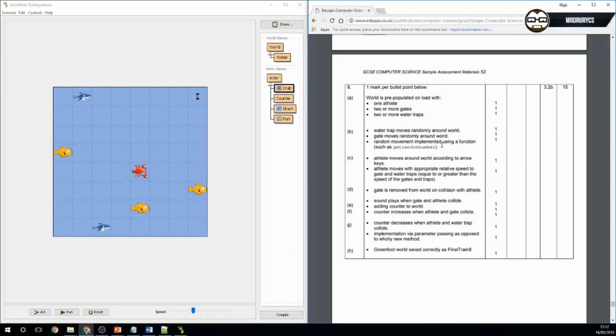Fish is removed from world on collision with the crab lobster thing, 1 mark. Sound played when they collide, adding a counter, 1 mark. Counter increasing, counter decreasing, 2 marks.